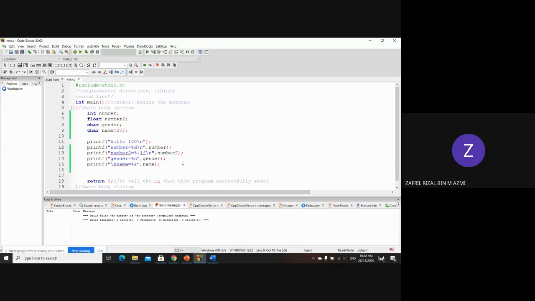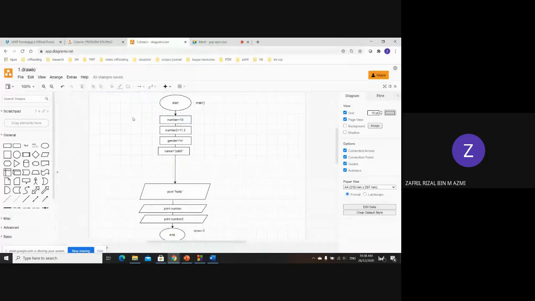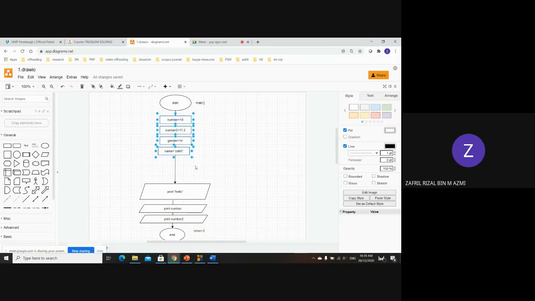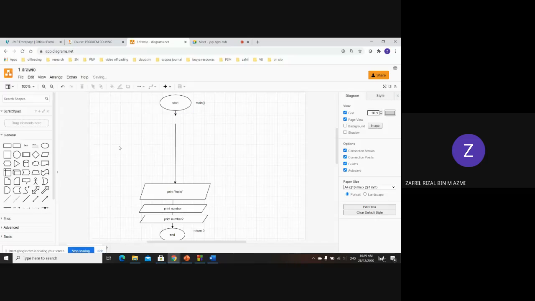Right, so now we want user to enter the value. So what does the flowchart should looks like? So instead of putting the initial value like this, so this is initialization. You use this symbol for initialization. What if the user need to enter all this value kan? So tak boleh guna ni. You cannot use this symbol. So what is the symbol for input class?